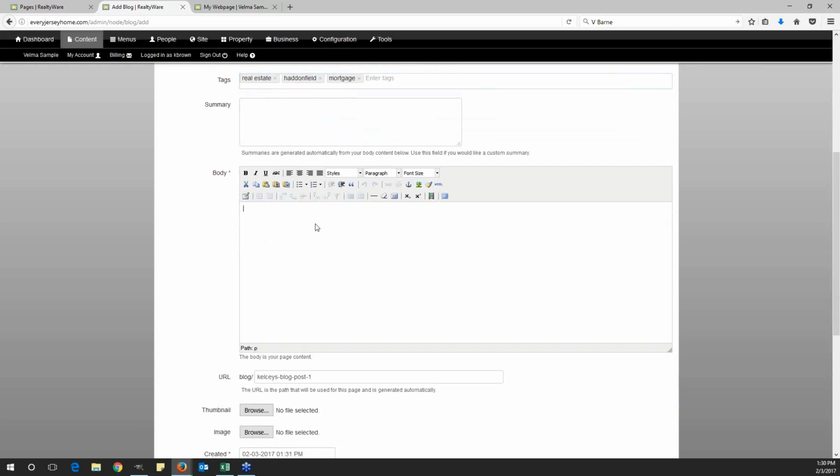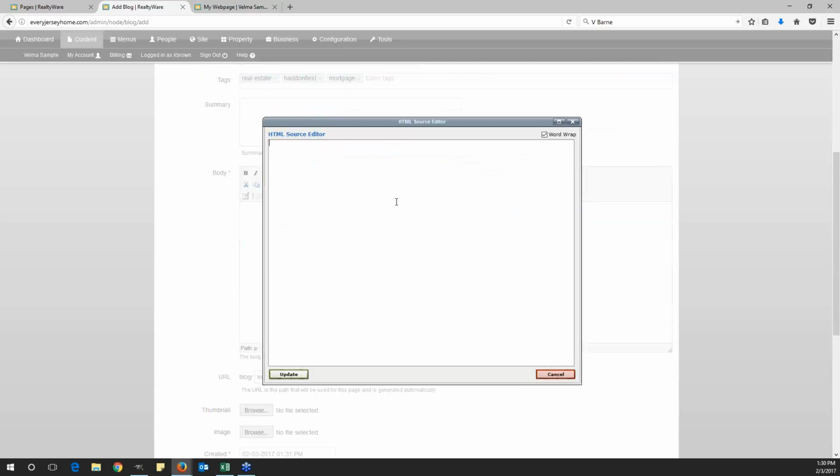It has the same WYSIWYG editor, so the body is exactly the same. You can insert images, you can embed media like YouTube videos or SoundCloud audio files. Pretty much whatever you need to get in here, you have the ability to do. If you are familiar with working in HTML, you have the ability to switch your views to the HTML view as well. So if you got a snippet from somebody and they say, hey, plug this into the website, usually those snippets or scripts you will put in here.